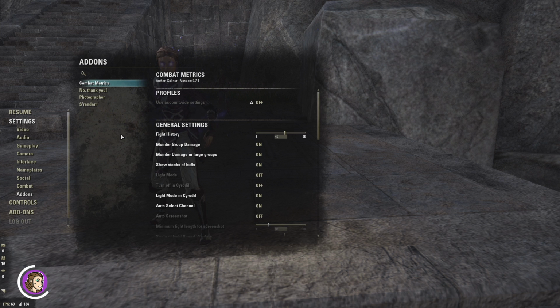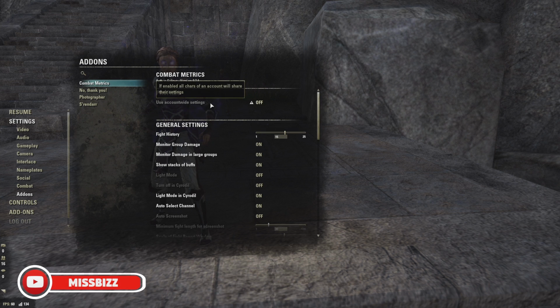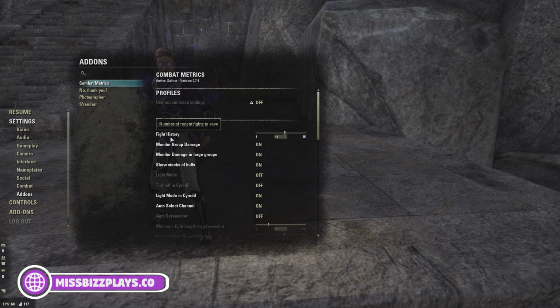So now we're going to get into the settings of Combat Metrics, because there are a few different things you can do here. Of course, you can use account-wide settings so that all your characters have the exact same settings. I really only use it with one character, hence why I have this off. You can save your fight history. You can change this from 1 all the way up to 25.